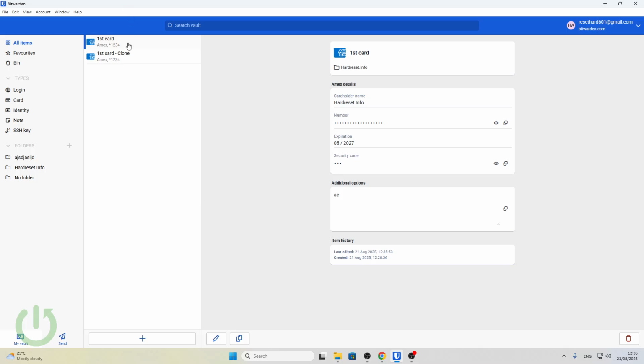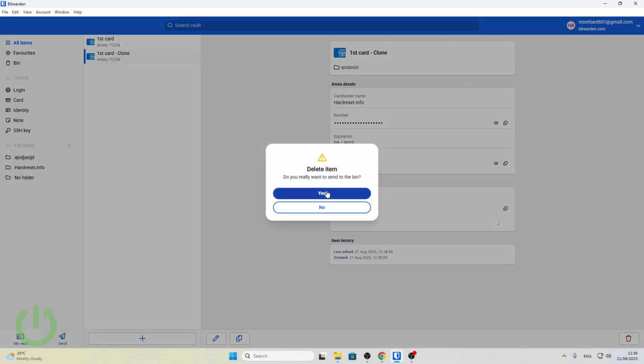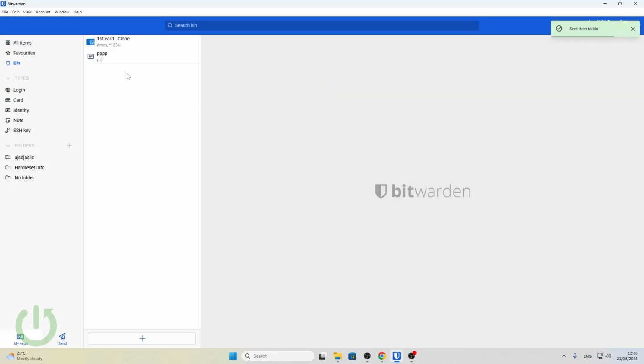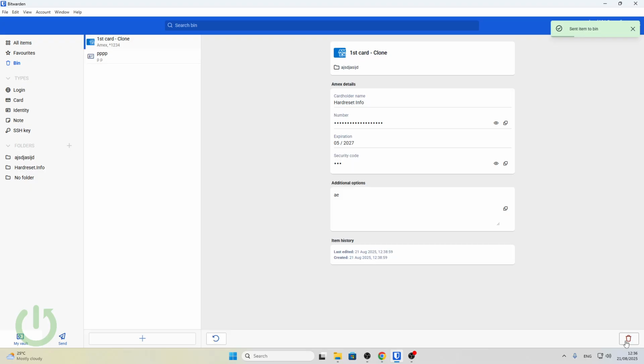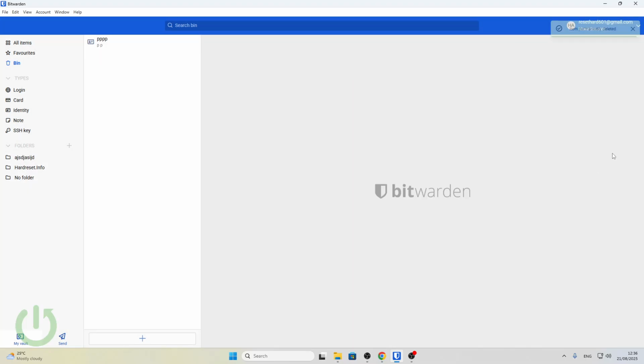If you want to delete it, then simply click on it, click here and send it to the bin. Now in the bin, go over and delete it permanently. And that's it.